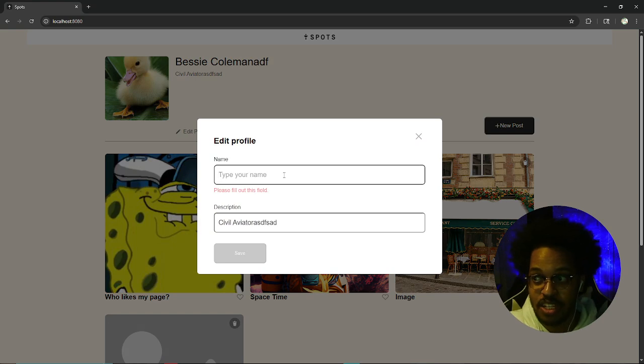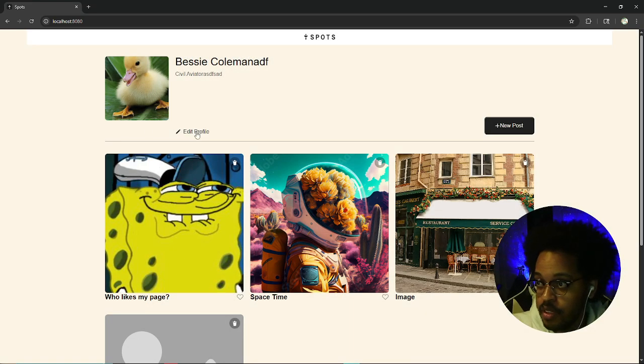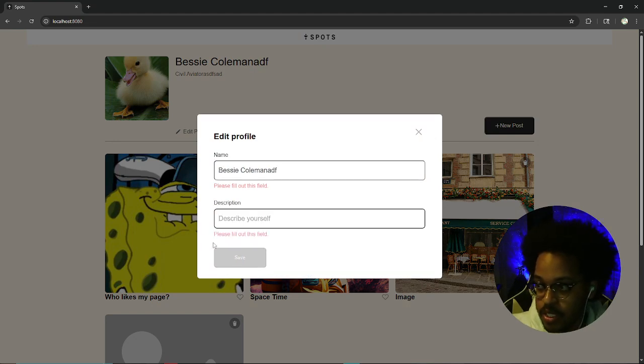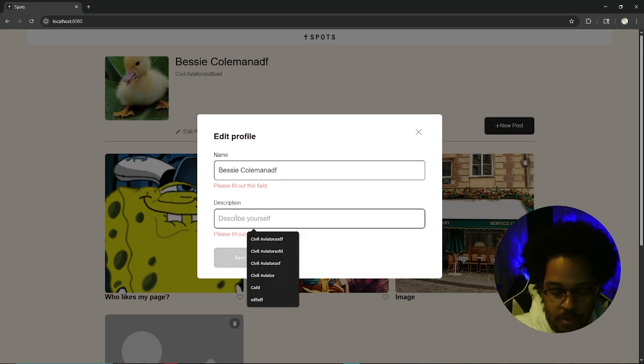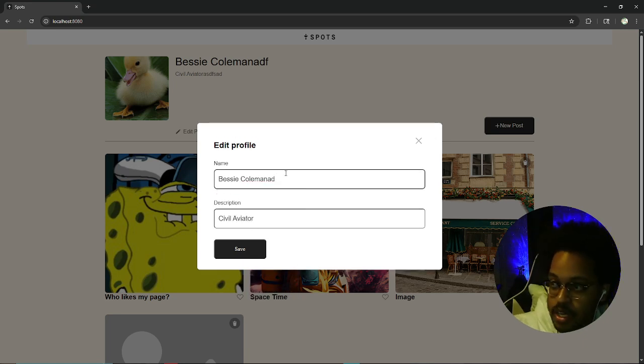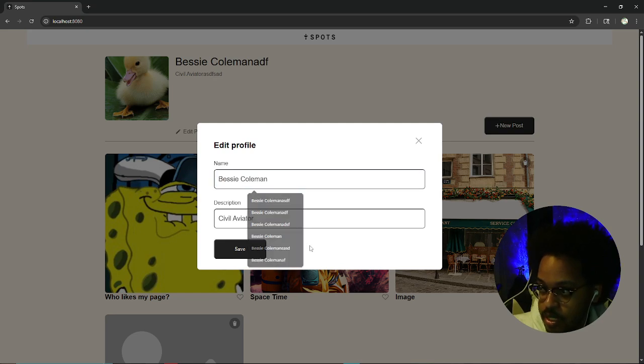Now, I also had to make sure that the error rules did appear as well. So if we leave these blank, if we leave both of these blank and I fully backspace, it shouldn't allow me to click, which it doesn't. It even has a red circle like, hey, something is missing. We need to put it back. So I'll go back to Civil Aviator, and we'll put that back to Bessie Coleman because she is the star of this show.